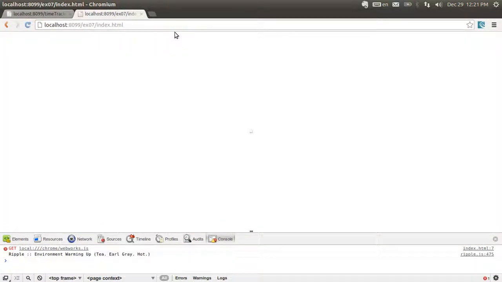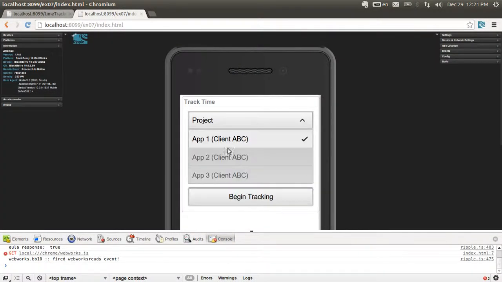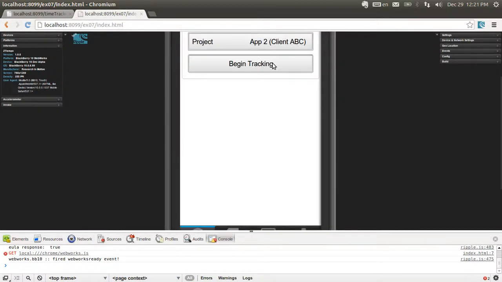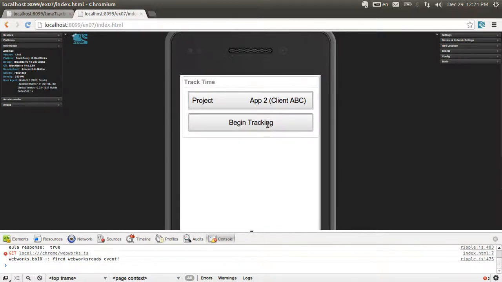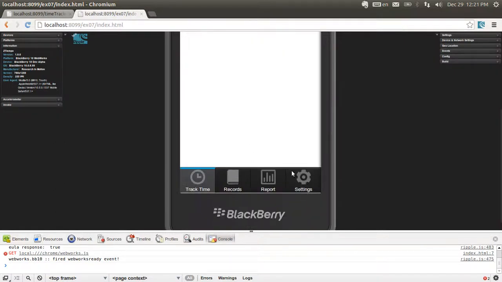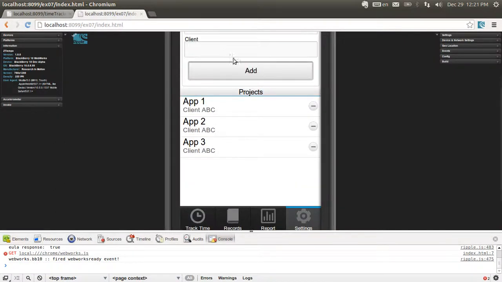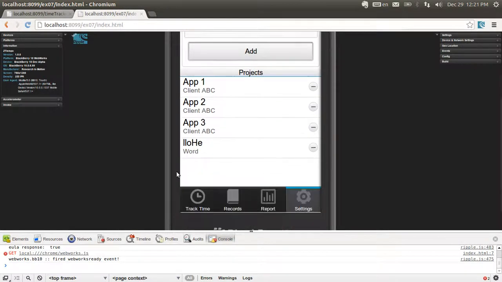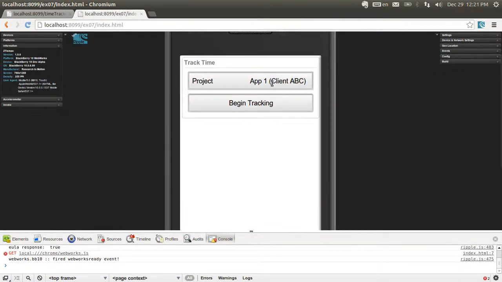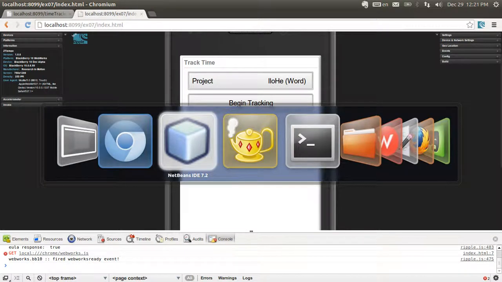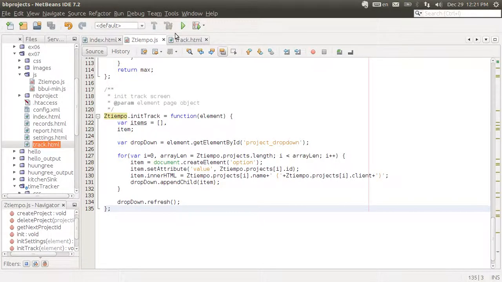Let's try it out. It's showing the projects that we have. We can select one and we can click begin tracking. Nothing happens yet because we haven't added any event for that, any methods. What if we create a new project? Some sort of hello world, something strange, and we go to track time, and now that weird project, it shows here too.